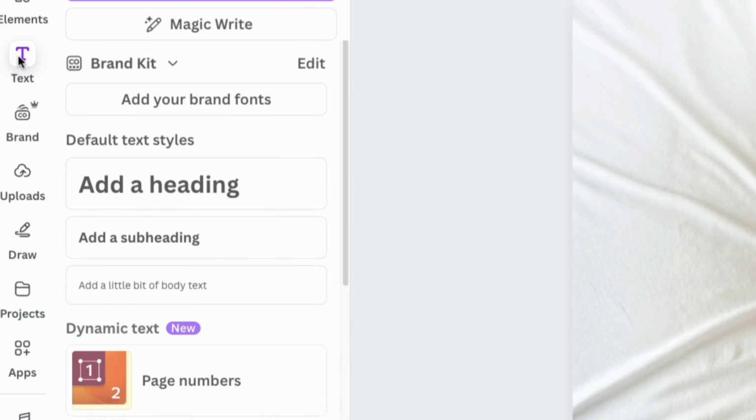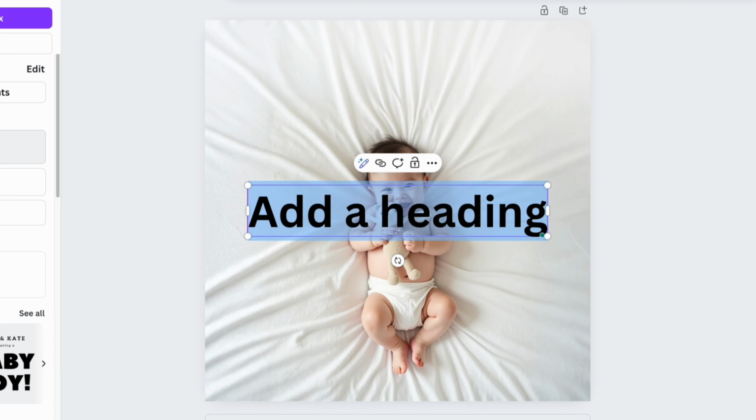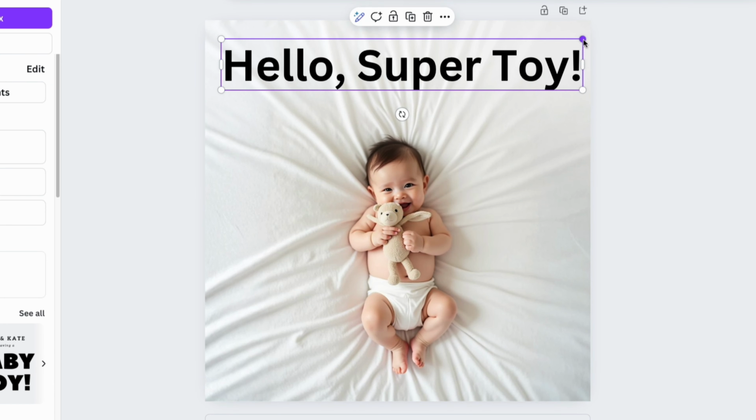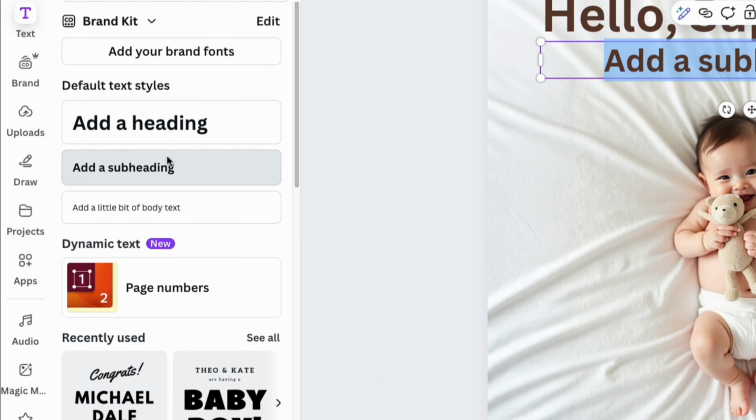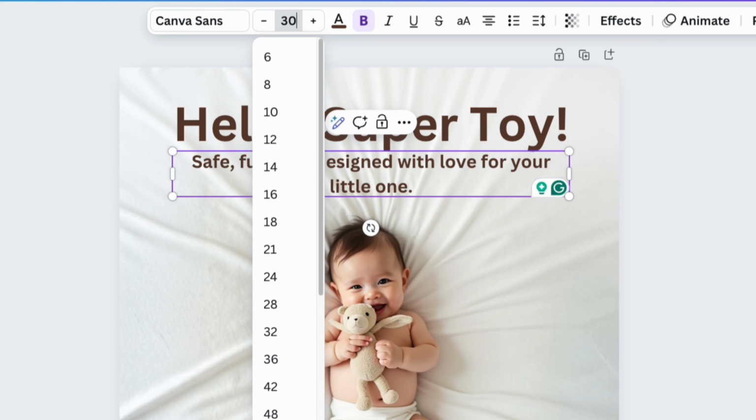Using the text section, add a bold, friendly heading at the top using a playful yet clean font. Below the heading, include a smaller subheading to highlight the product's key benefits.